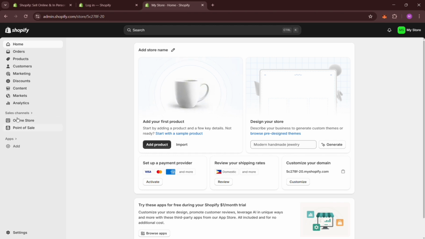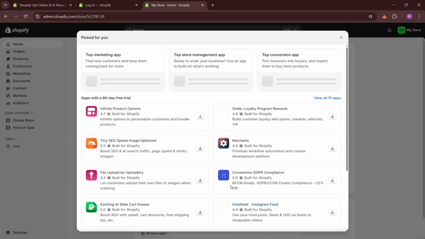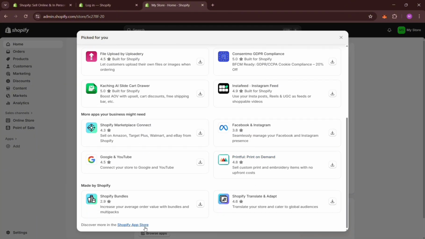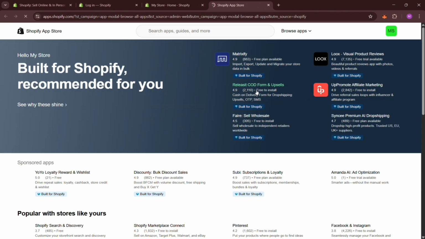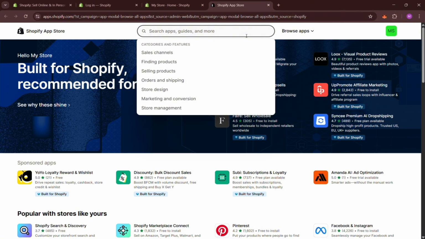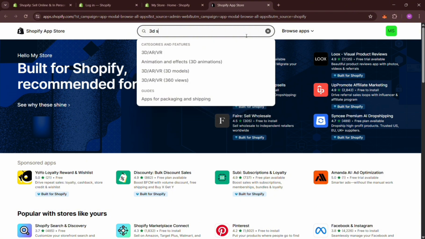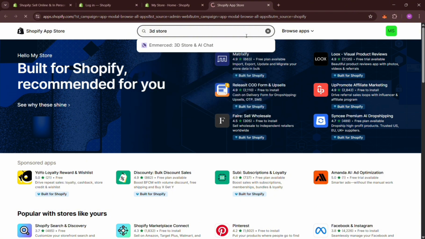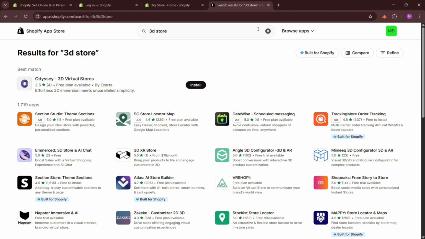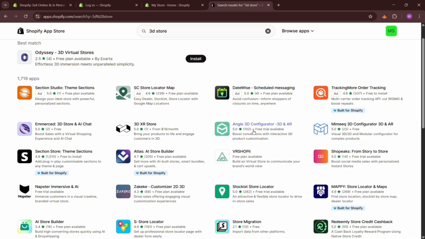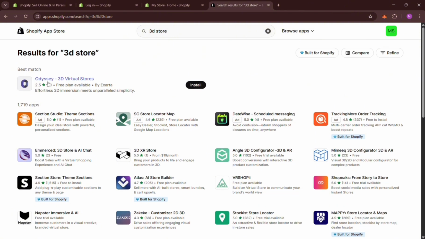And now from here, to proceed creating a 3D online store, just go to Add Apps button in here by clicking this plus button. And on this pop-up window, just click Shopify App Store. Once done, you will automatically be directed on this page. And from here, kindly search on the search bar 3D Store. And upon searching on it, you should be able to see a variety of results. But in those options, kindly proceed by choosing the first one, which is this Odyssey 3D Virtual Store. So kindly click on it.